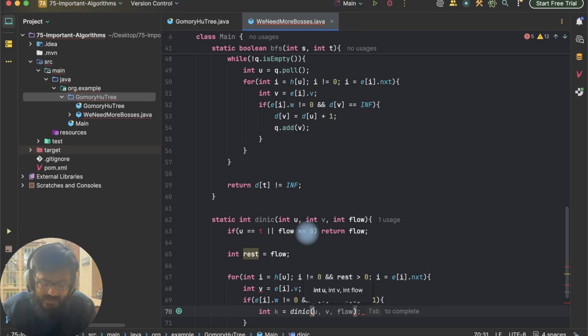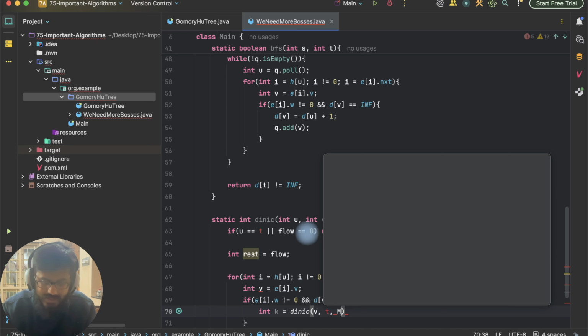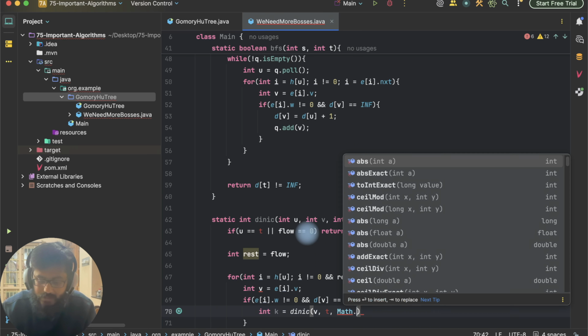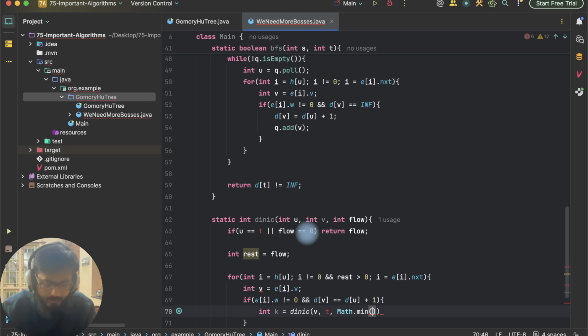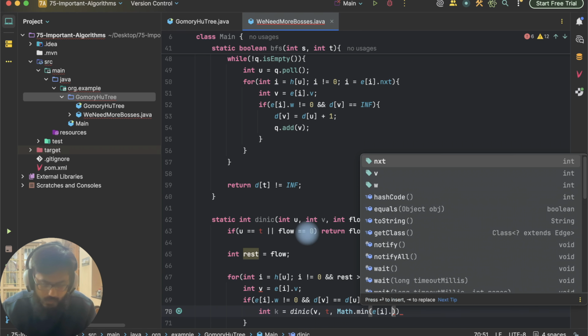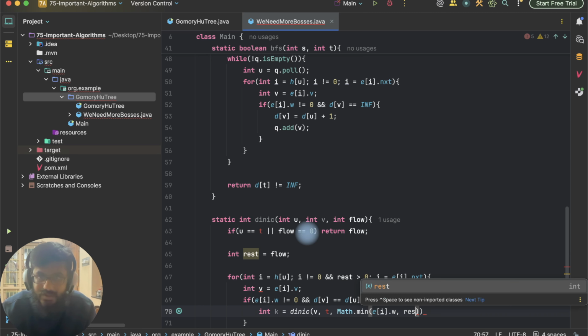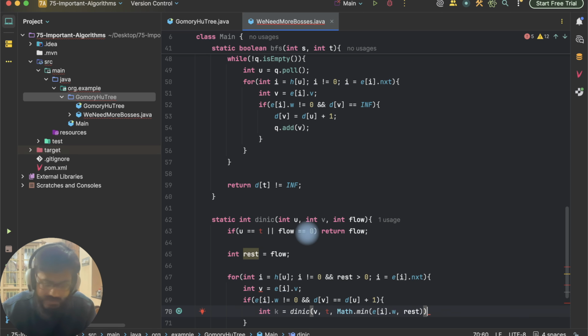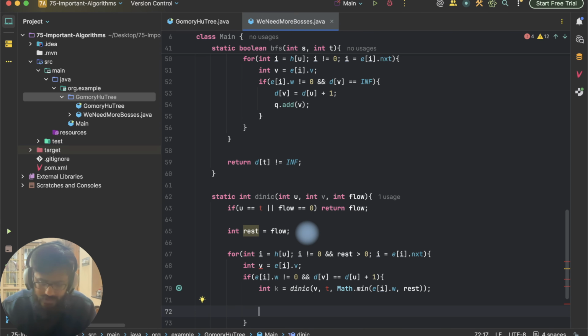Dinic here, the parameters that I need to pass are vertex v, t, as well as, we have to find the minimum, right? So I'll just make use of the math.min of e of i dot w, and let me go with the rest here. So suppose if k equals 0, in that case, I'll just assign d of v to infinity. Suppose if it exists, then I'll just assign this one to infinity.